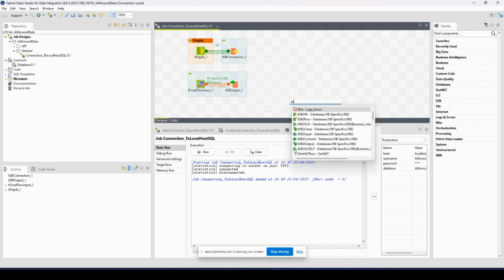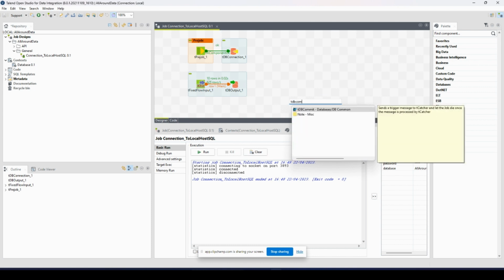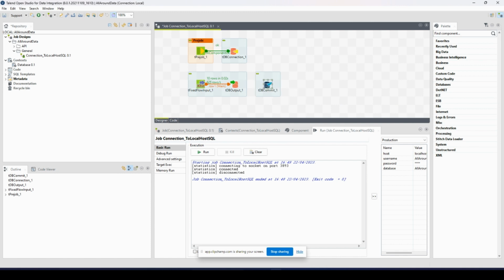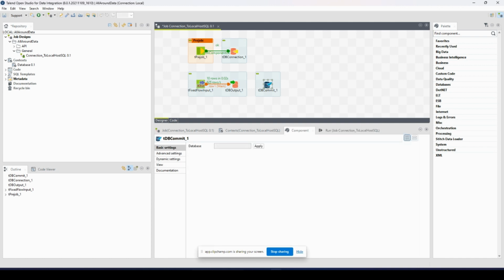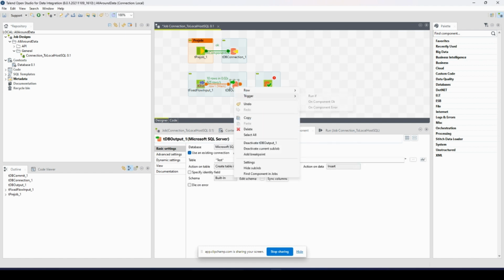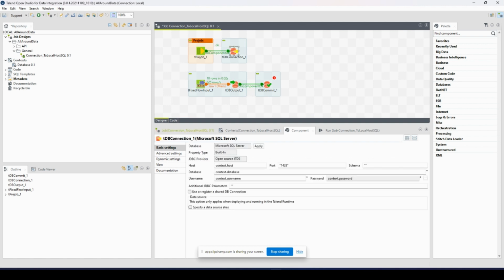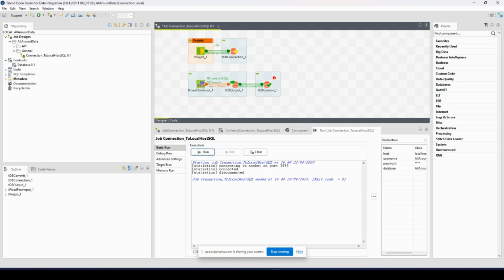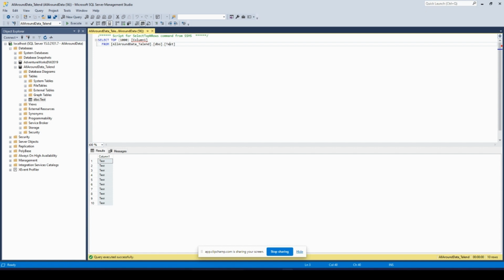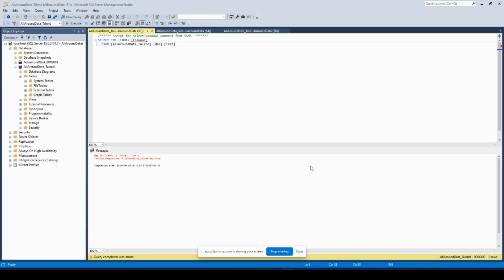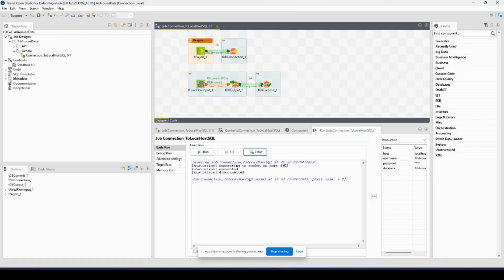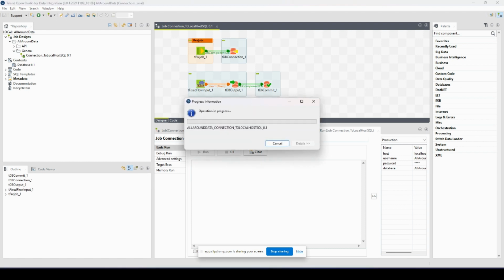Another option is that we explicitly commit every transaction. So on component OK, we first need to pick the database. Trigger on component OK, like this. And then we can disable the auto commit setting as well. So we will drop this table. And as you can see, it doesn't exist anymore. And run it again.